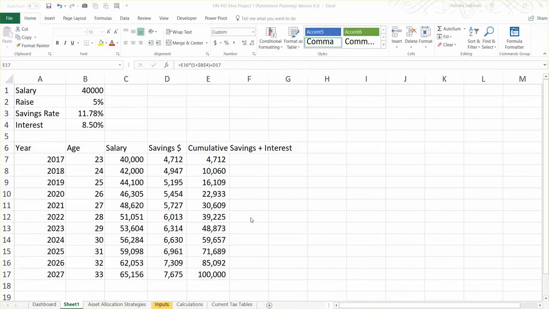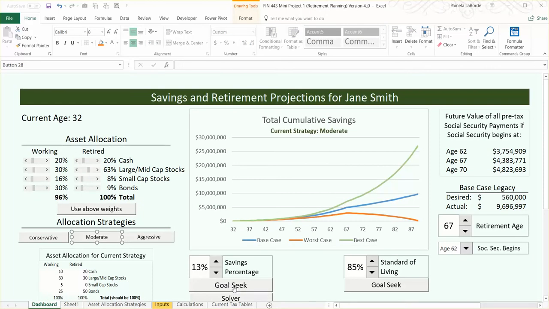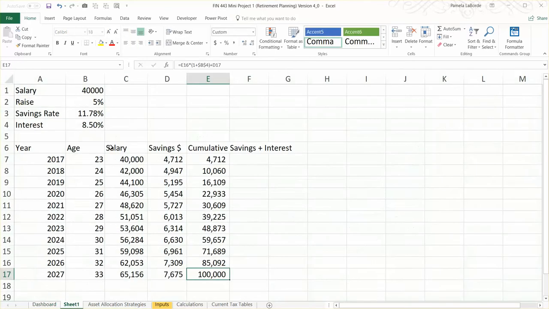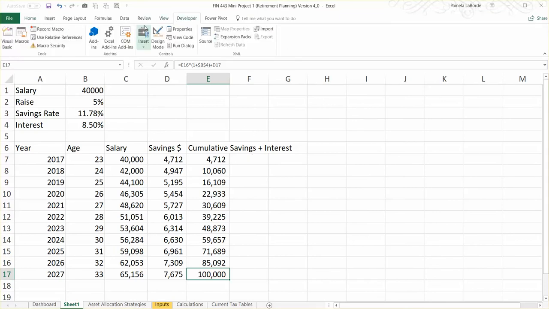Now, on my dashboard, I had that goal seek button that I could press and it would tell me what I needed to save to accomplish my desired legacy. So I want to do something kind of like that for this simple little example. So first I'm just going to create a button. Well, actually I'm going to do my macro first.